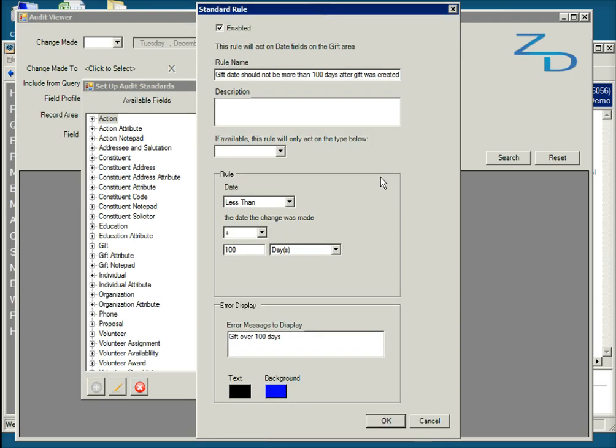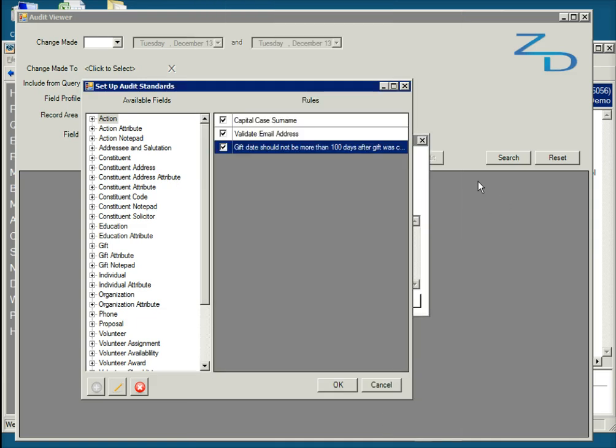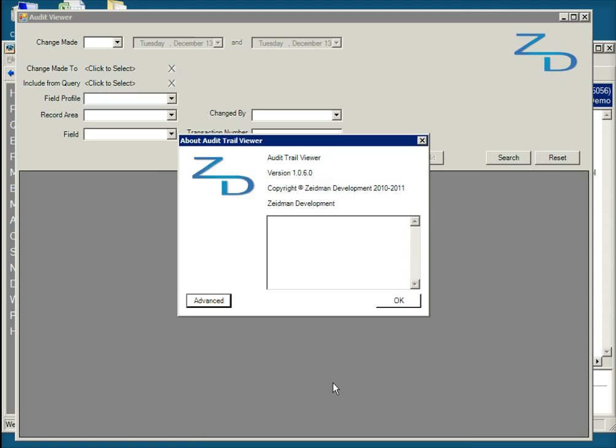And finally, we've got here a gift rule. Now, the rules for dates and numerical fields work slightly differently. So with this rule, we're saying the gift date should not be more than 100 days after the gift was created. So we're choosing a date which is less than plus 100 days from creation. And you've got various options there as well. Okay. So once you're happy with those, click OK.